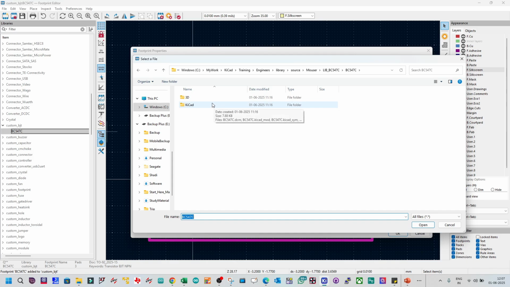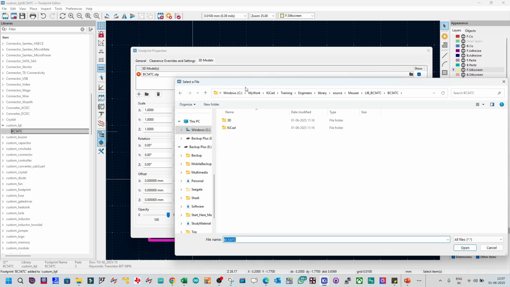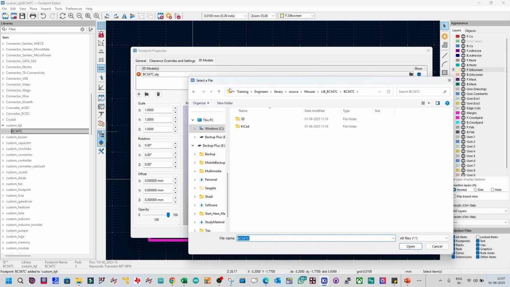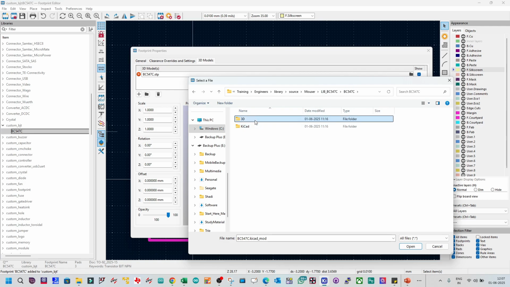What we are modifying here, we are importing 3D models. Guys, speak up, what are we importing? The 3D model, sir. So far we have imported the KiCad symbol. We have imported the KiCad footprint. Now third we are going to import the 3D model. The 3D model extension is .stp. Yes, sir. So this STP we will import.